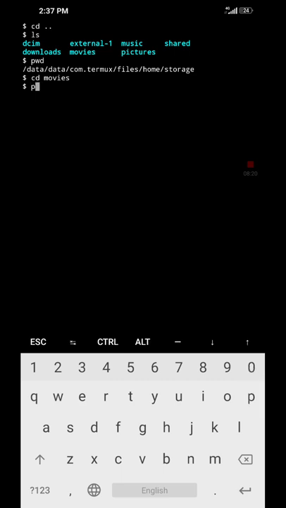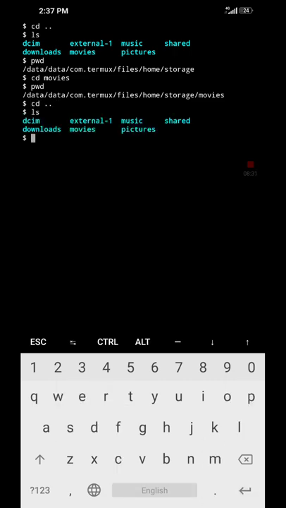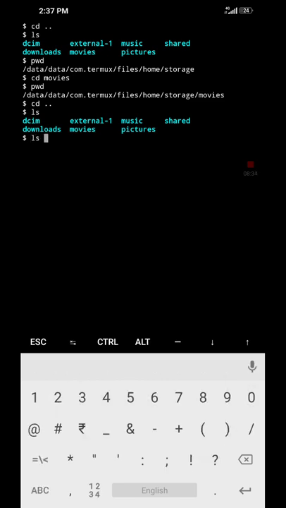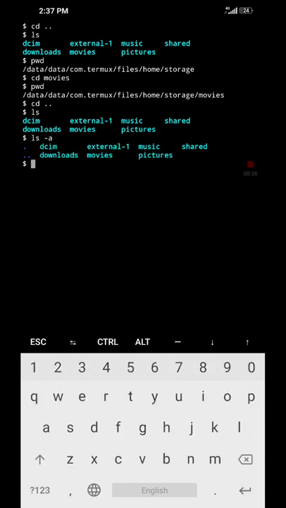and then see the pwd command. It says that we are inside the movies folder. So let's go back, cd dot dot, ls. If you type ls hyphen a, it will show you these two more entries that were hidden, which are the root folders. We will not be able to access these root folders, because for that you have to root your device. Let's move one step more back and come back to home.